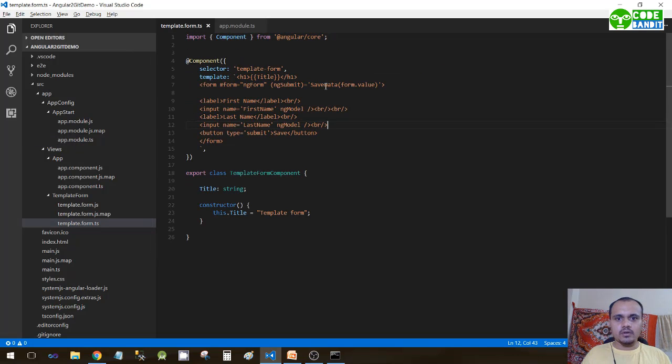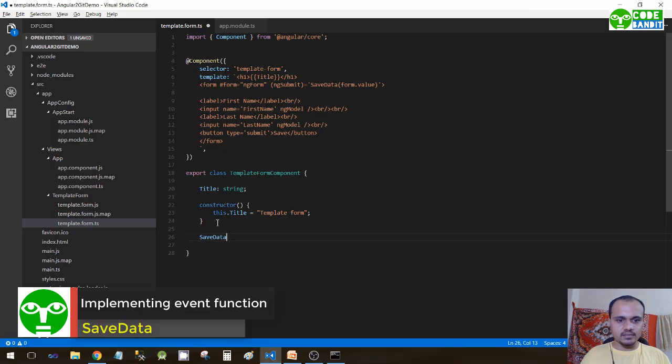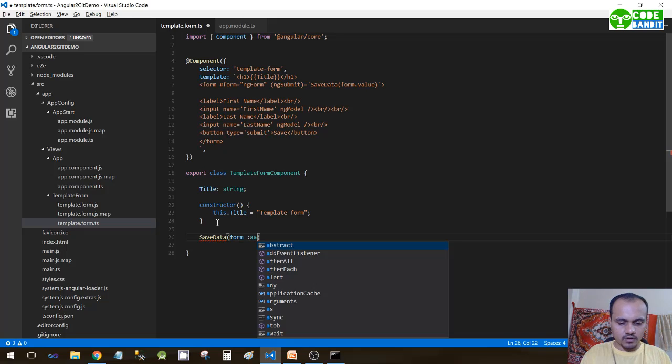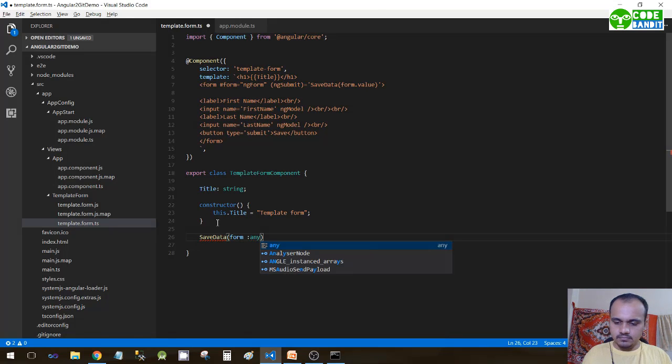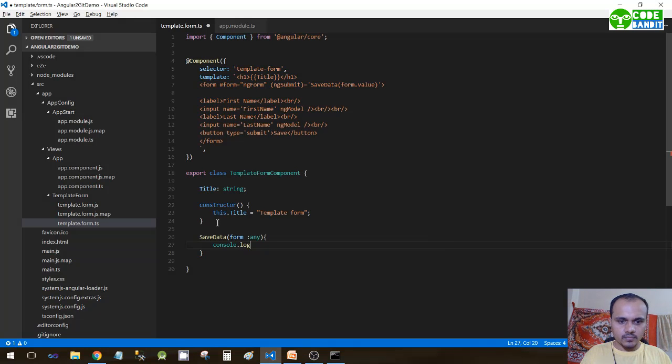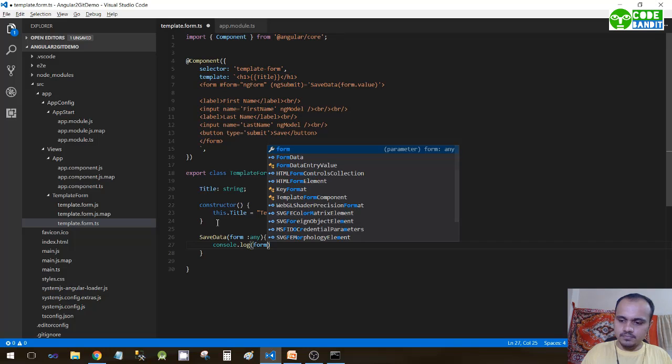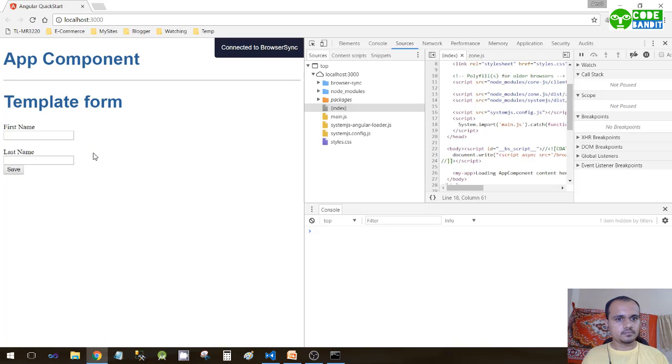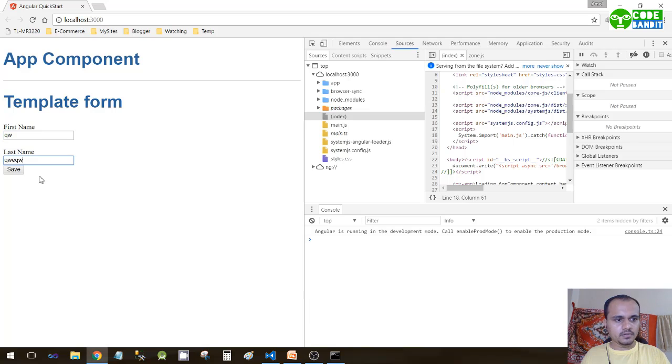Let's give an event. Okay, the event is specified here as saveData, but it is not written here in the class. So let's write the event saveData with some variable name, of type any, and for the time being we'll just log it into the console, console.log and form. So let's give here a random input and click on save. You're getting the output here, qw, qwe, qw, whatever we have written here.